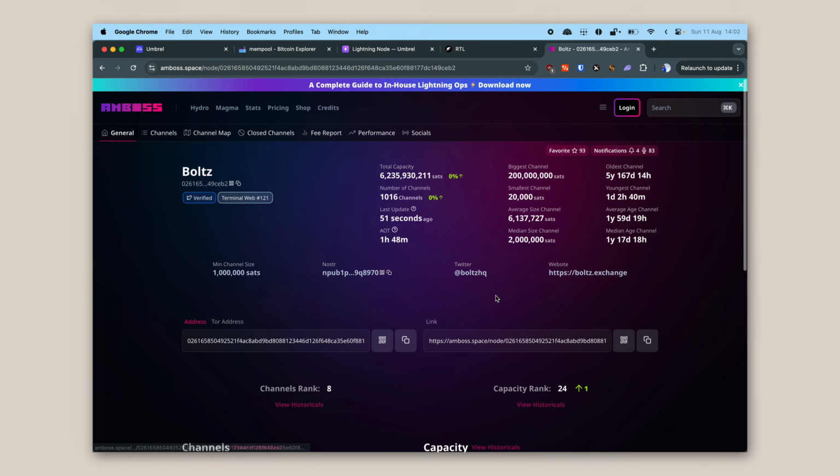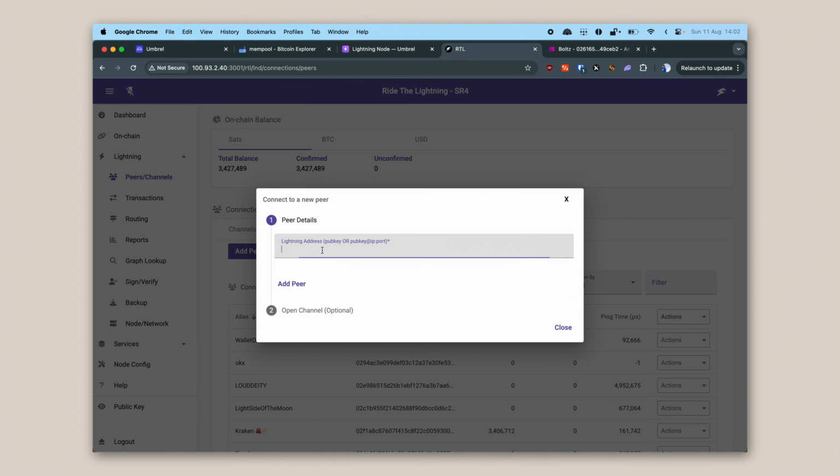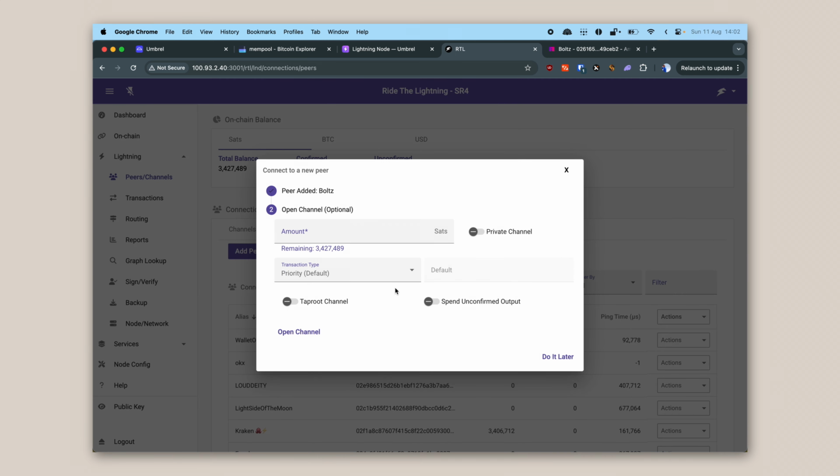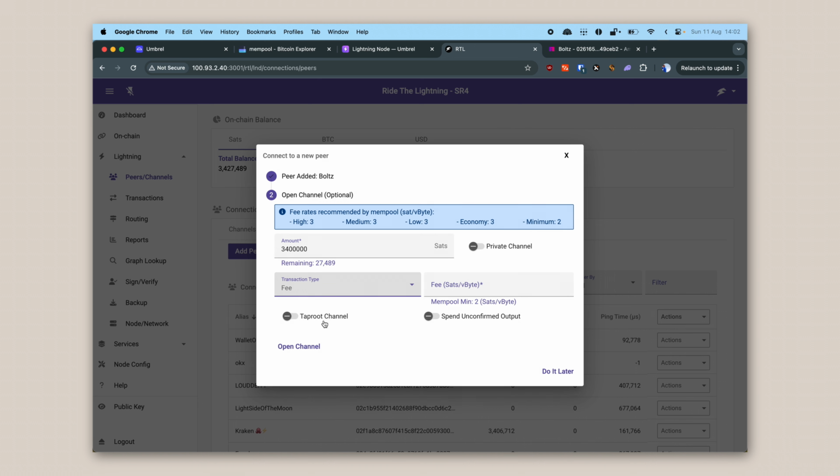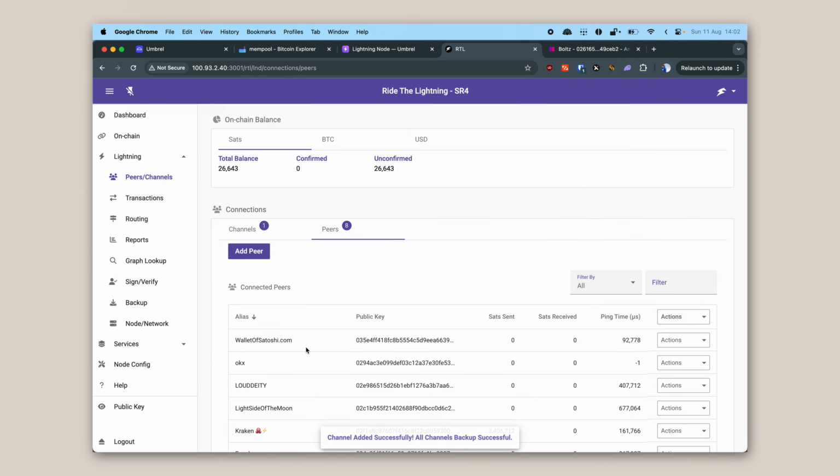We copy the address from Amboss, use that address in RTL to add Boltz as a peer. Then we directly open a channel of 3.4 million sats, all the sats that we have left on-chain. We use a fee of 4 sat per vByte, just like with the channel we opened to Kraken. The mempool is still the same fee rate. Lastly, we click on Open Channel.